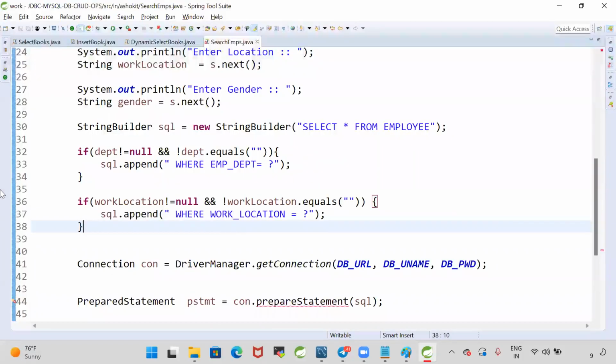I don't want to give the OR operator, because I want to search the employees whose gender is equal to male and work location is equal to Hyderabad. My search is not OR. My search should be AND only. With both, whatever values I have given, the records which match the given conditions, only those records I want.